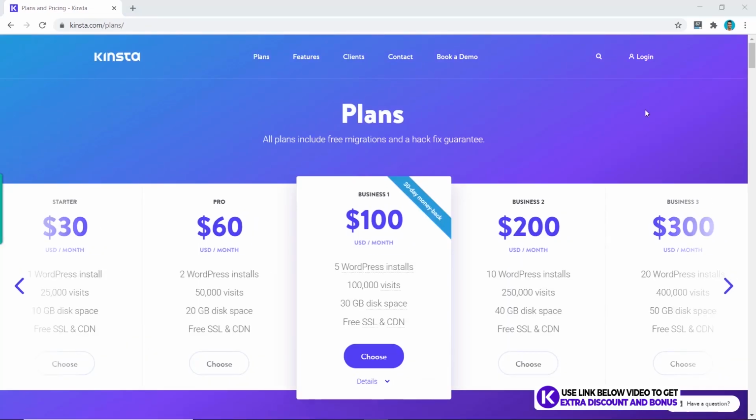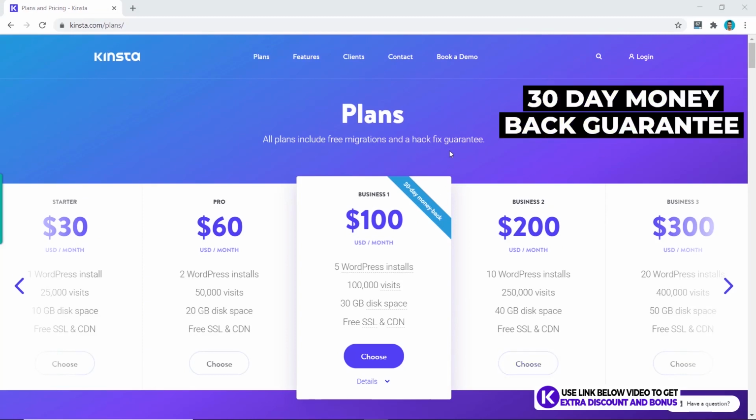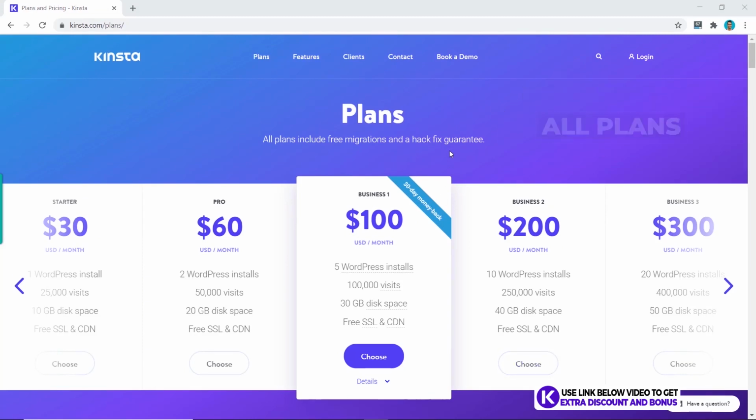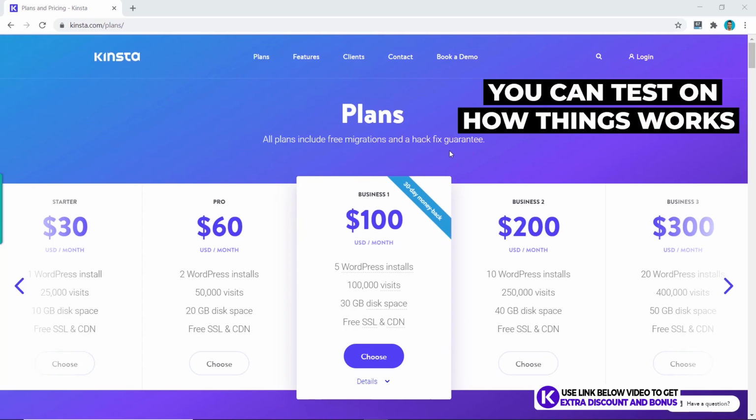So a great thing here with Kinsta is that they offer a 30-day money-back guarantee on all their plans. So you can pretty much test it out to see if you think it's fast enough or if you like the way they run things.